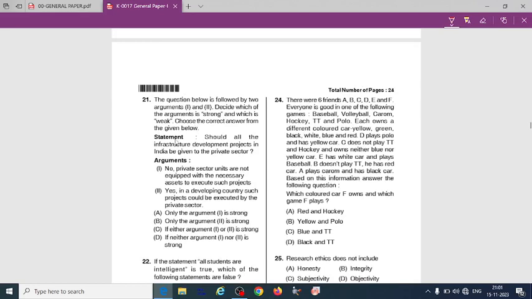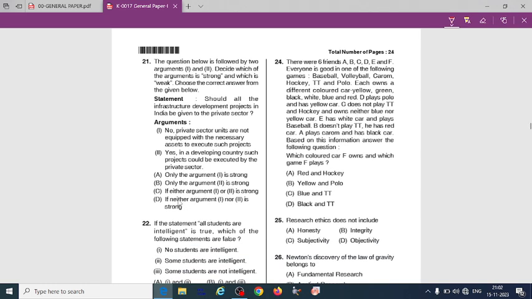In this question also, two statements have been given. We have to choose the correct answer. Should all the infrastructure development projects in India be given to the private sector? No, private sector units are not equipped with the necessary assets to execute such projects. Yes, in a developing country, such projects could be executed by the private sector.